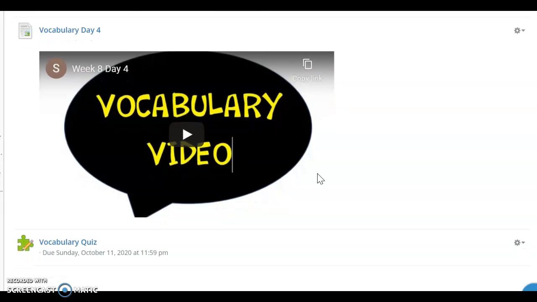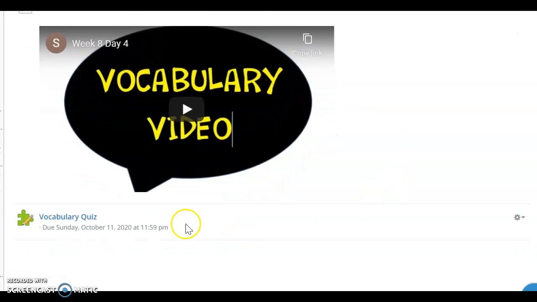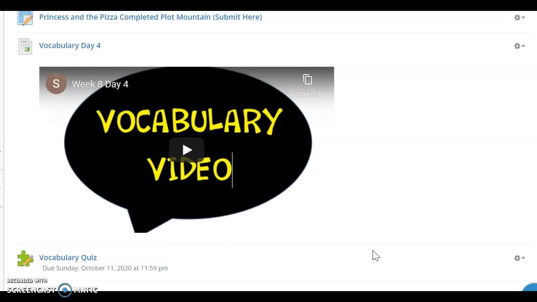You will need to study those words. You've only had them for 4 days this week, and you do have a vocabulary quiz today on weeks 7 and 8. So I would go back and revisit and review those words from weeks 7 and 8.